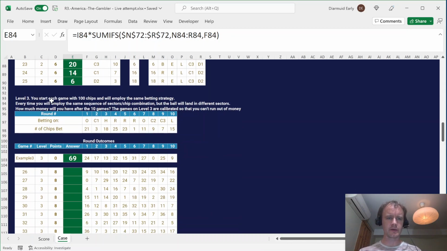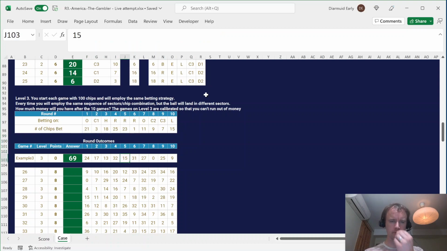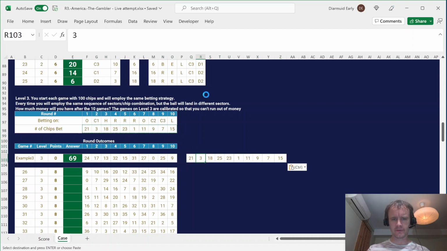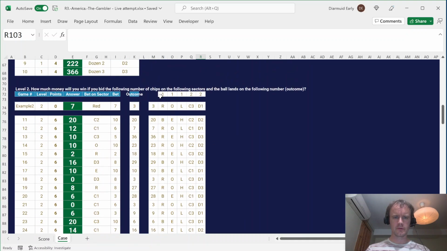So here we're saying start each game with 100 chips, employ the same betting strategy, and we get all these different round outcomes. And the question is, how much money will you have after the 10 games? So I guess, yeah. What I want to do is just figure out how many chips I have left after each one.